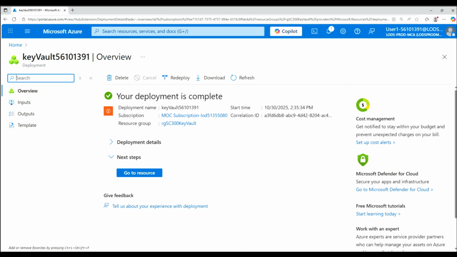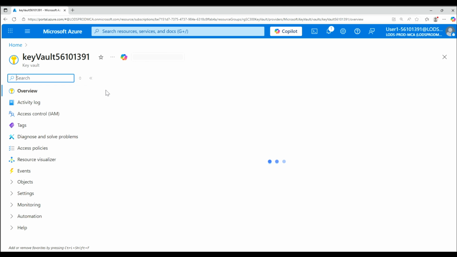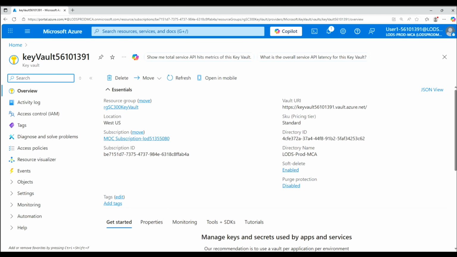You can see that the vault has been created. Your deployment is complete. We can go to the resource. So we can see that the key vault is ready.